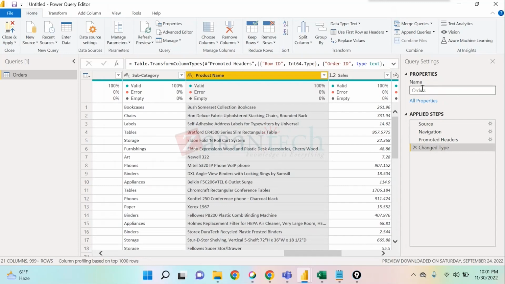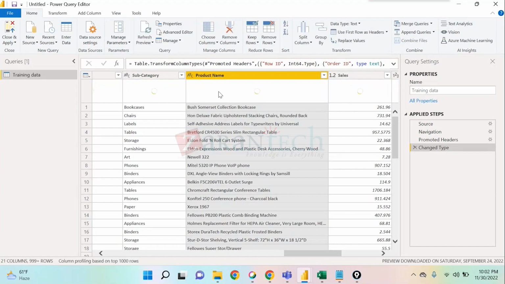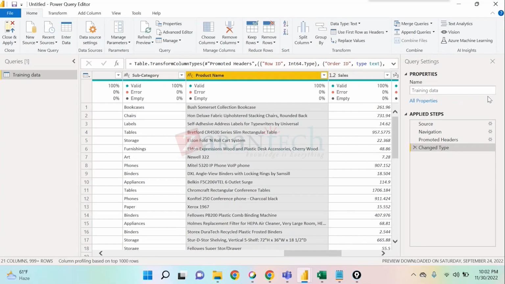Now see, what is this Orders? This is the name of the query. Now, in case you want to change the name of the table, it's coming as Orders. You want to write, say, training data. So you can write training data over here. It will change the name of the query. And if you click it over here, Orders, it will come up again as Orders.